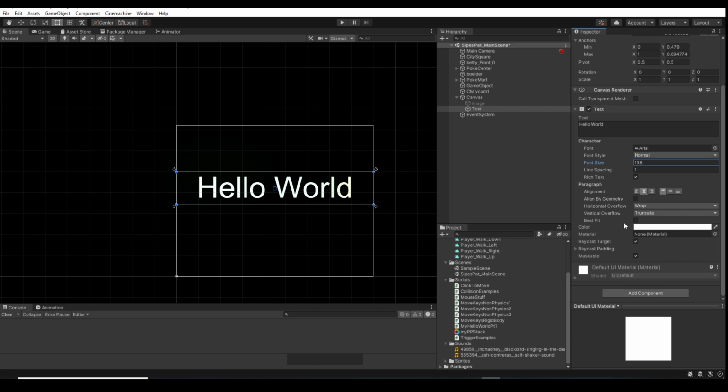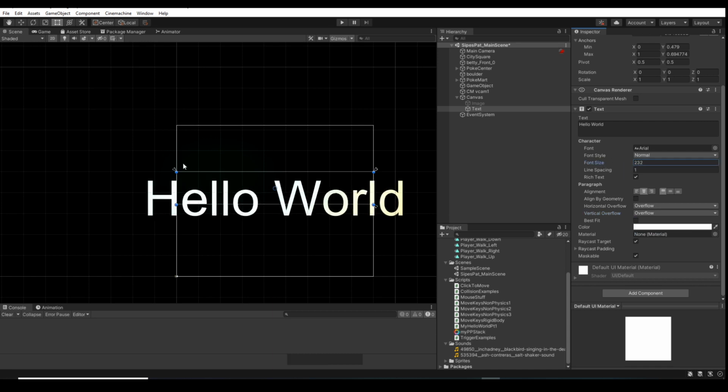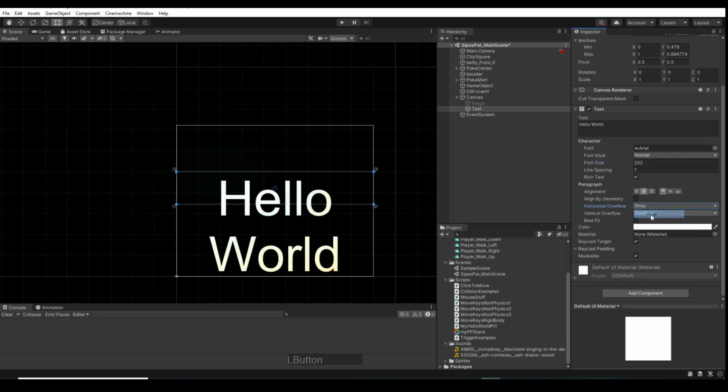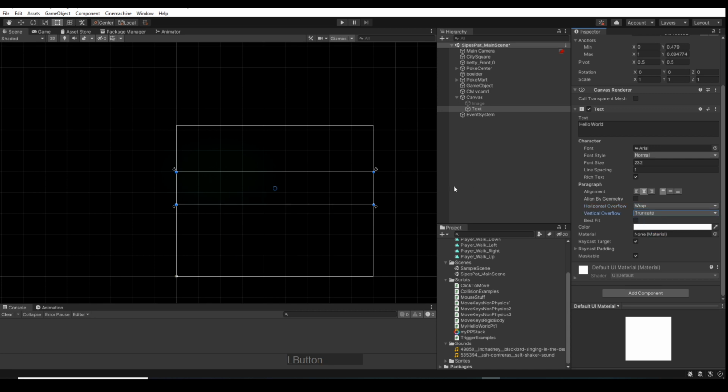But what we're talking about when I say, oh no, it's suddenly disappeared, is this idea of overflow. So we can overflow something, which would mean that if we now change our font size, run. If we change our font size for vertical overflow, you're going to see that it's able to go outside. And you're also going to see that it's able to go outside of our horizontal because we have overflow. If we click wrap, it's not going to go outside of our horizontal. Again, if we truncate, it won't show at all.